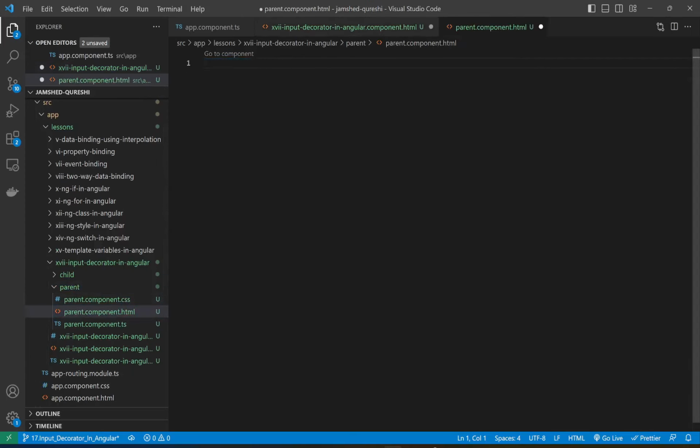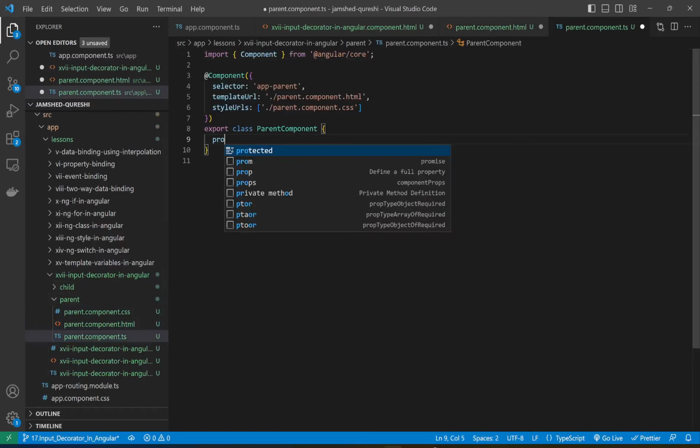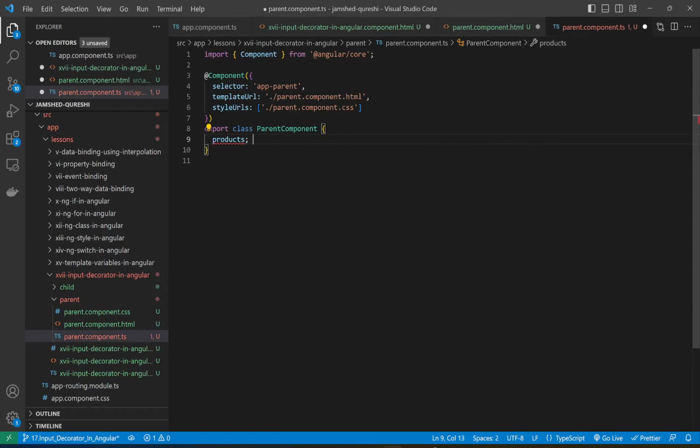And again we will take the e-commerce example. Let's say we have a list of products. So we will create a list of products in our TypeScript file. Say we have products, and it is an array of string. And we will initialize this array with some values. Say laptop, desktop, monitor and charger.